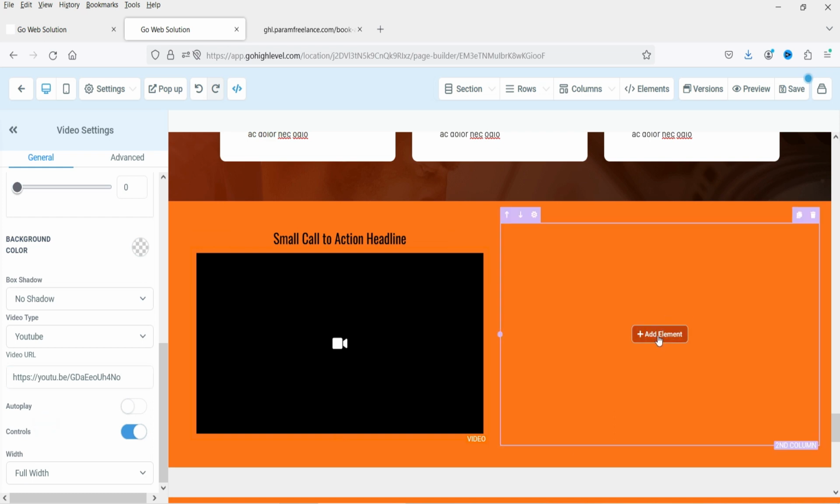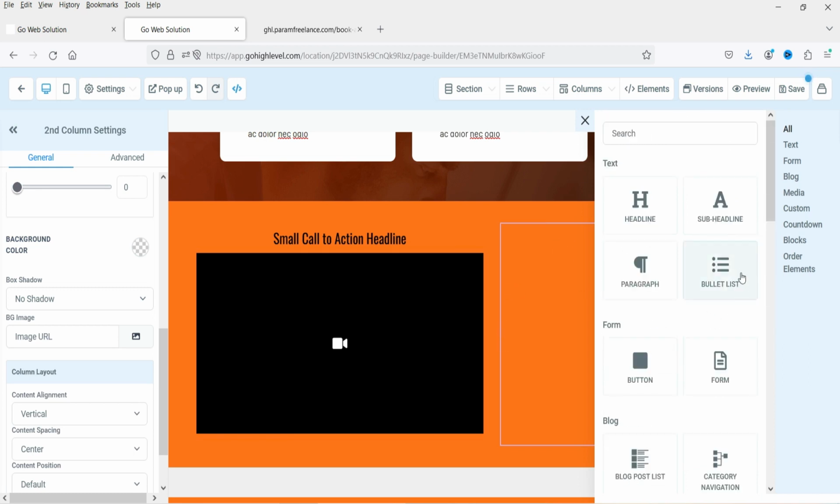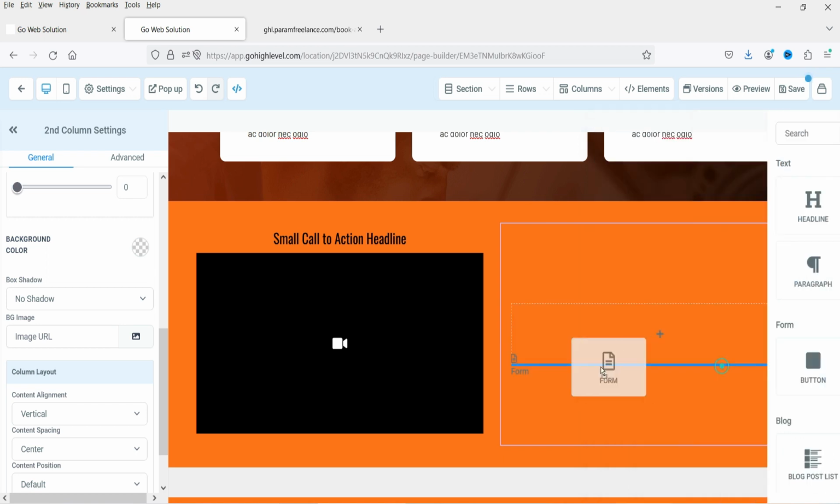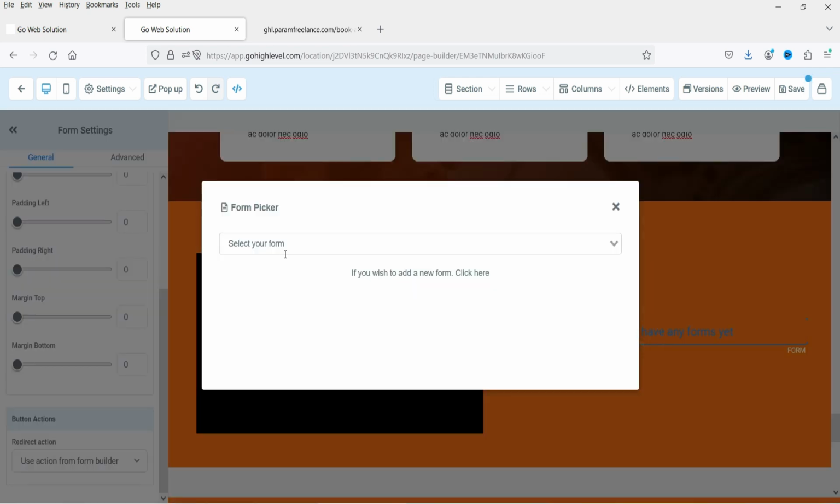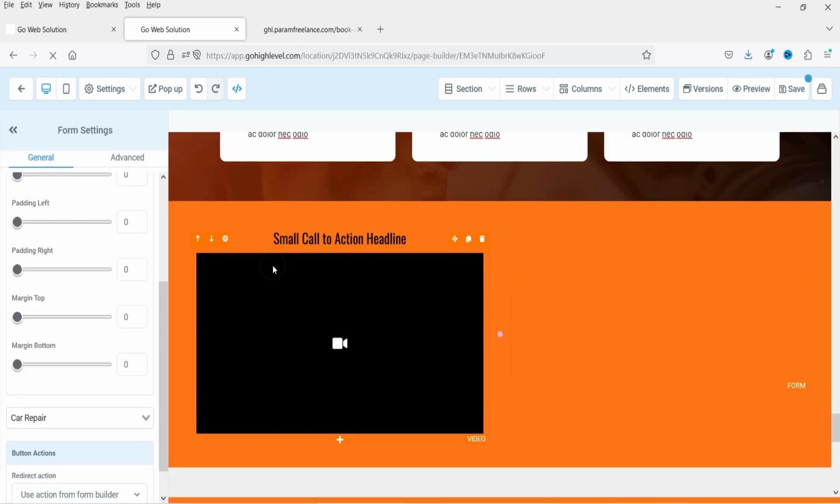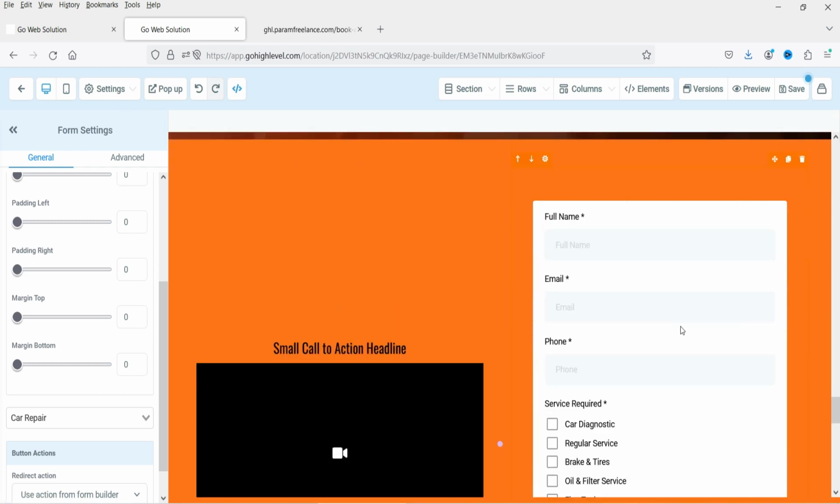All right, now in this column you can click on add element and you can add different elements in this column. So let's say I want to add contact form. So I'm going to select the form and drag it and drop it here. Click on it and select the form that you want. So from here you can select the form and it will show the contact form at this location.